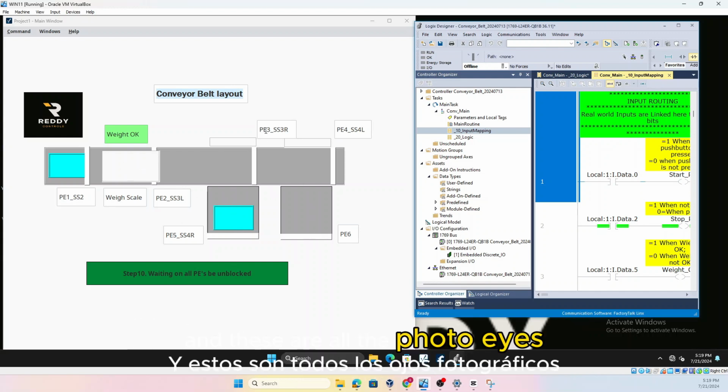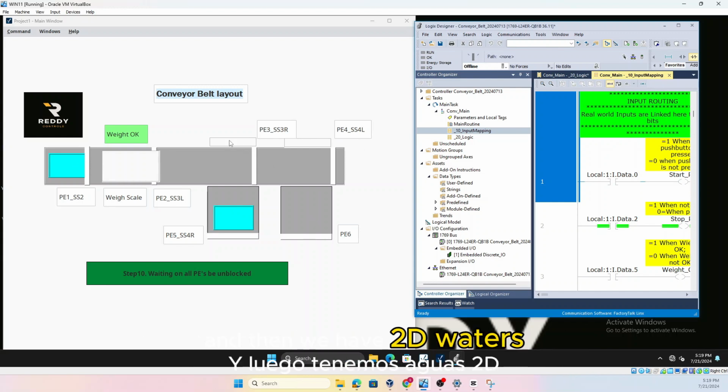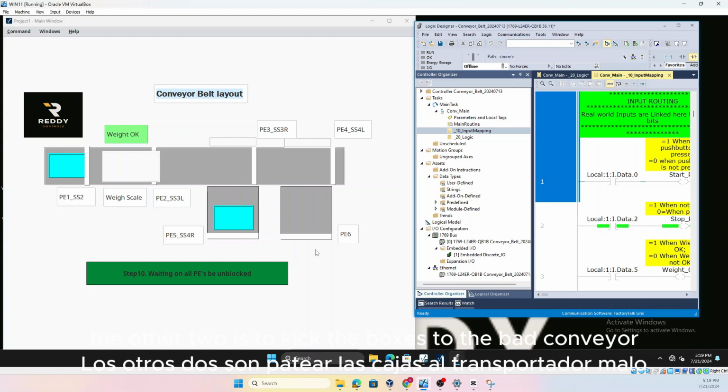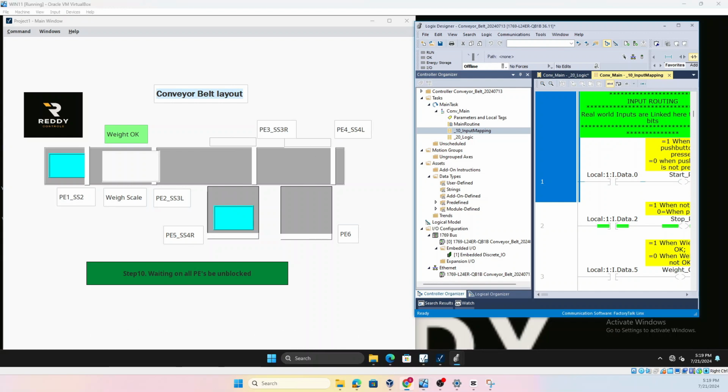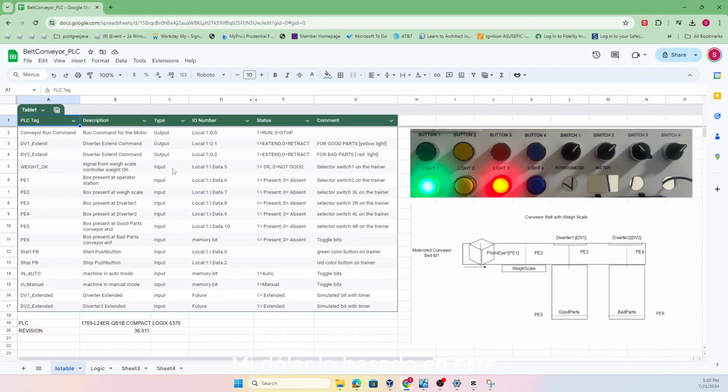And these are all the photo eyes which we have: photo eyes 1 through 6, and then we have two diverters, diverter 1 and 2. Diverter 1 is for kicking the boxes to the good conveyor. Diverter 2 is to kick the boxes to the bad conveyor. And we went through last time and mapped all the IO. Based on this, we downloaded the PLC program and did an IO check.